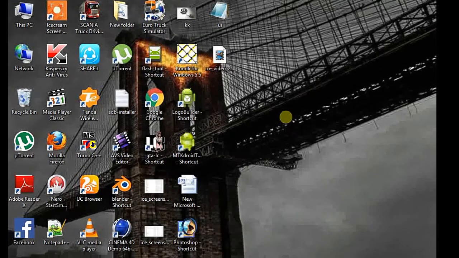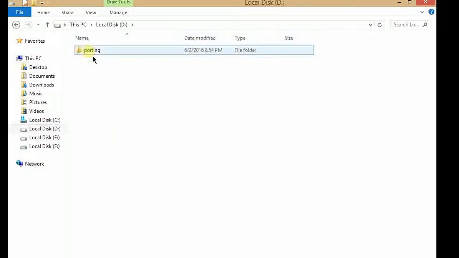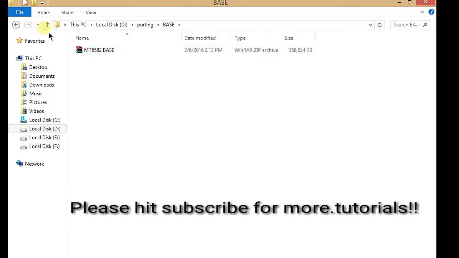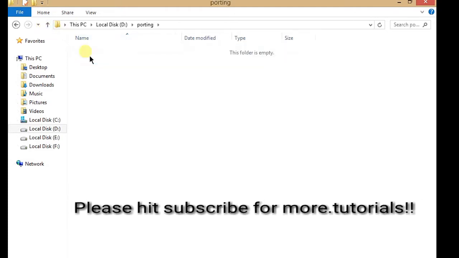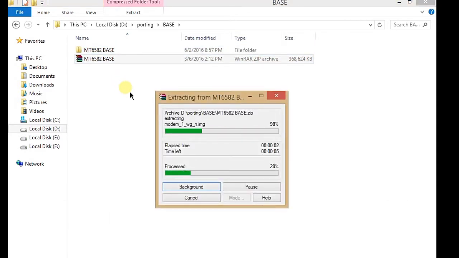So here it goes. You have to make a folder where you can place both your stock ROM and your base ROM. So I'm making a folder here. This is my base ROM and this is my port ROM of MT6582 chipset, and the port is also of the same chipset. Now you have to extract them in the same folder. This will take some time depending on your processor or your USB. So we have to wait. As you see, the processor has started.